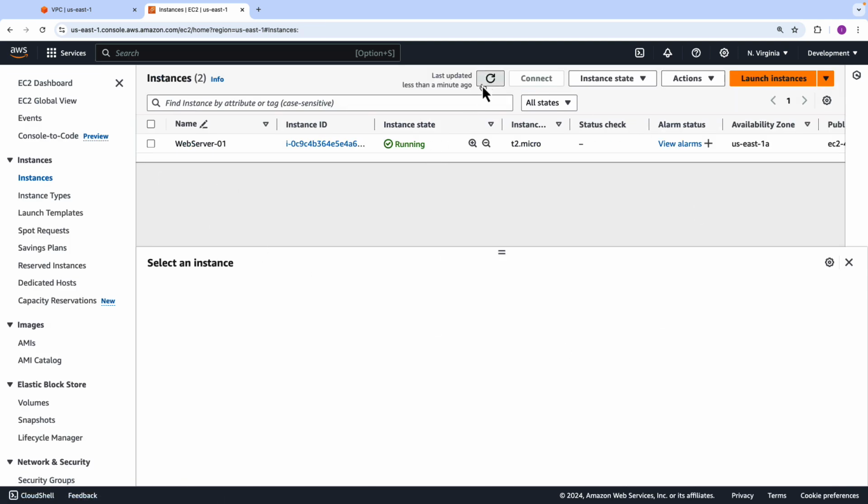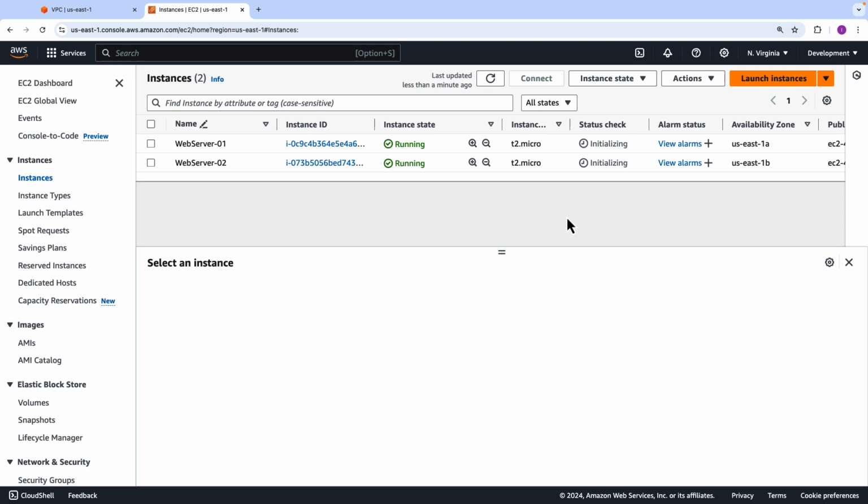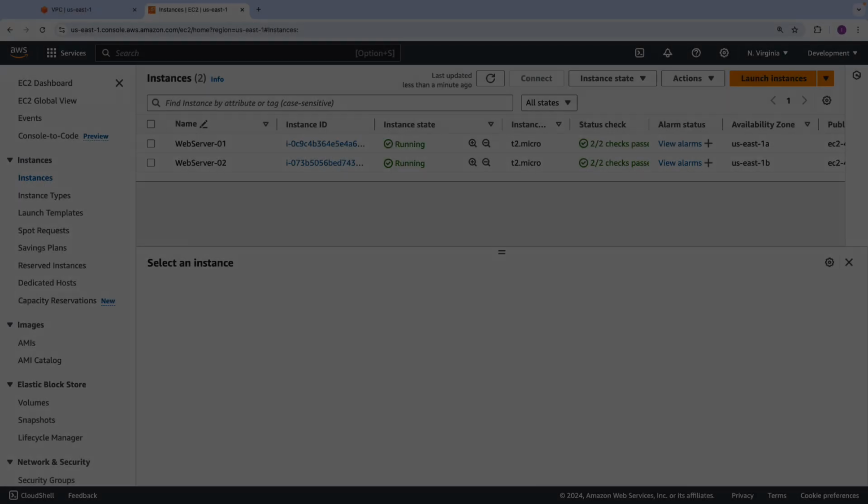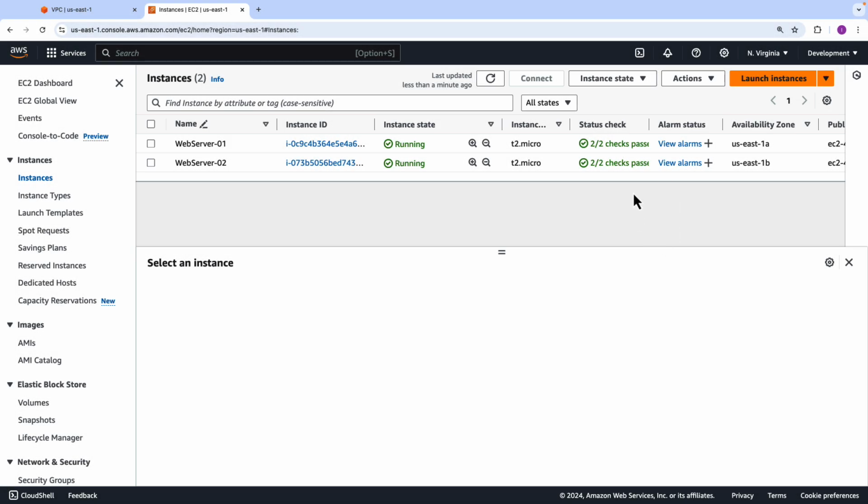So we'll wait for both of our instances to launch. It takes a couple of minutes, so I'm just going to pause the video over here, and we'll continue when they're all up and running and the status checks have passed. So we have now passed the status check, so both servers are up and running. We can now proceed with setting up our load balancer and target group.